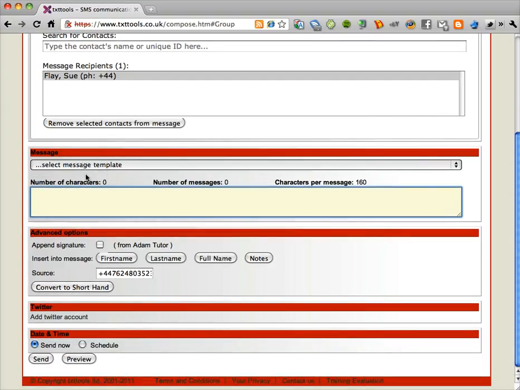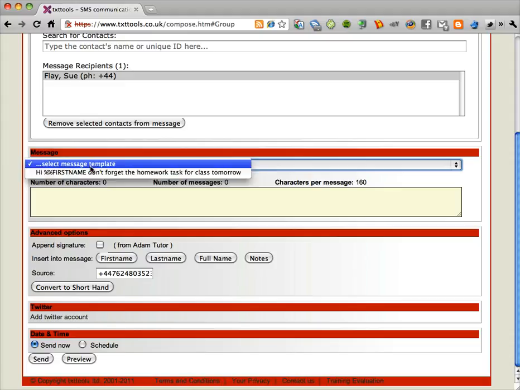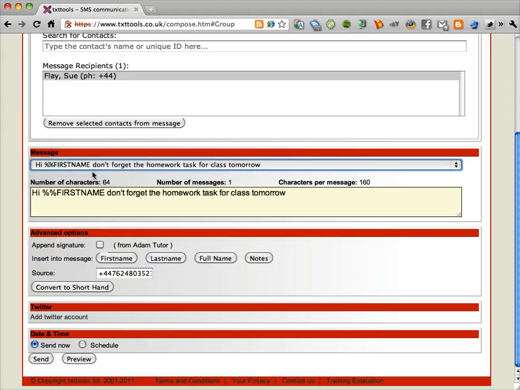Okay, you can also choose a template from earlier. So again, hi, first name, don't forget the homework task for class tomorrow. This is a template we created in the previous episode, and this is where setting up some of those features can help speed up the messaging that you're doing.